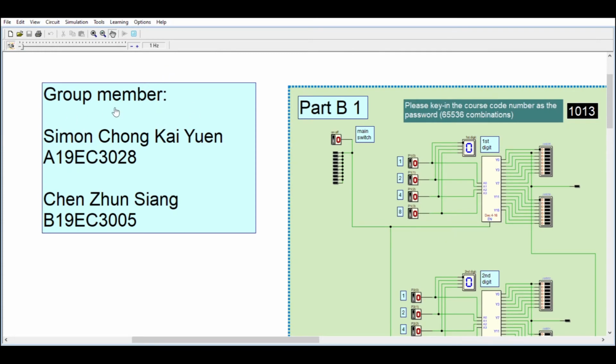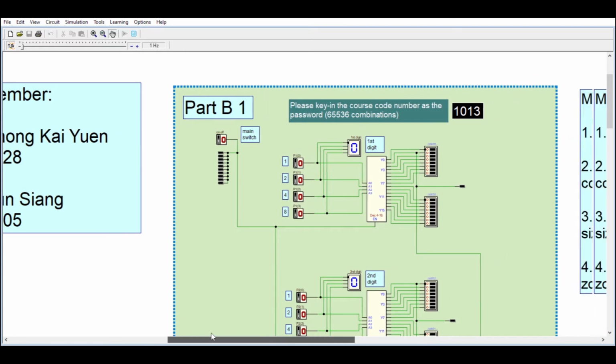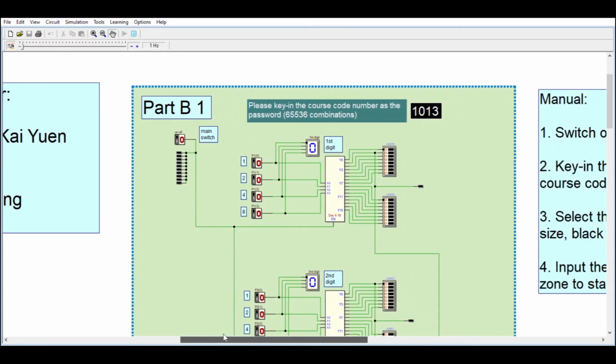Hello everyone, I'm Simon, and Chen Junxiang is my group member. I'm going to demo our digital logic project, which is a vending machine using a DIT simulation circuit. If you want to use the machine, the first thing you have to do is push the button to switch on the machine. This is the main switch here, and if you see the LED light up, it means the machine is running now.